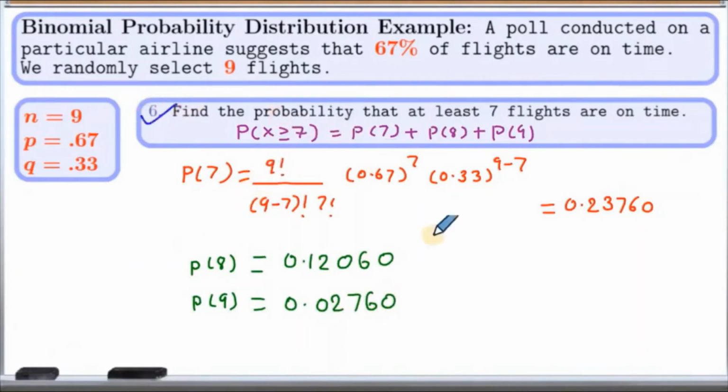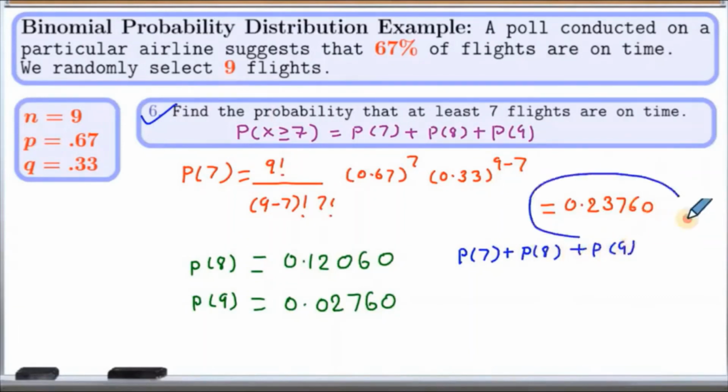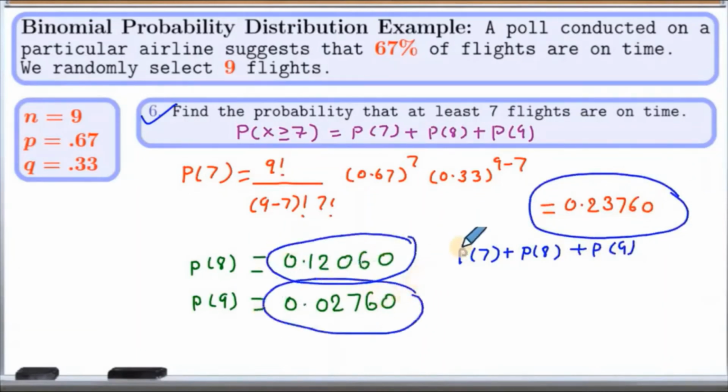Now to find this probability, we can just add probability of 7, probability of 8, and probability of 9. So which is this, this, and this. On adding those numbers, we get 0.3854. So basically, the probability that at least 7 flights are on time is 0.3854. So I'll just circle that.